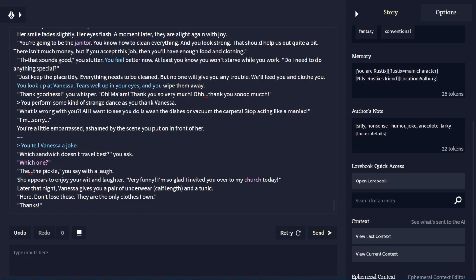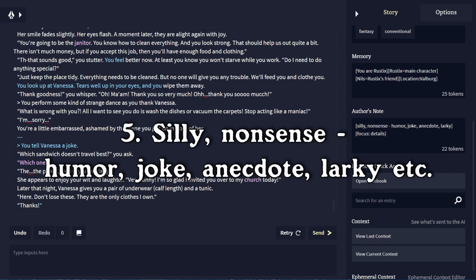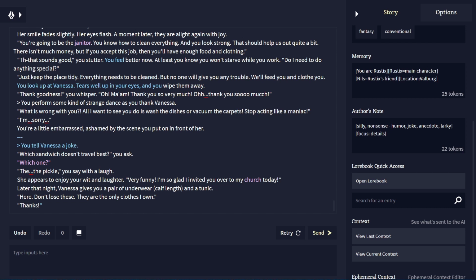The next category is somewhat smaller. It's the one I like to have fun with occasionally, because it shows the workings of AI itself. It's silly nonsense or humor, joke, anecdote, larky. When AI makes a joke, it's like it tries to assemble a broken puzzle from human humor, and sometimes it might actually generate a funny joke. Here I put in a couple actual joke situations.